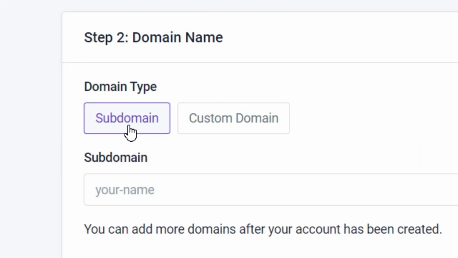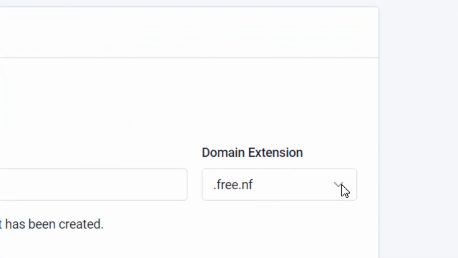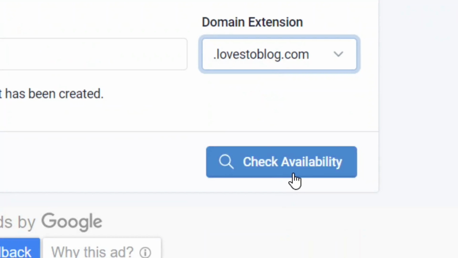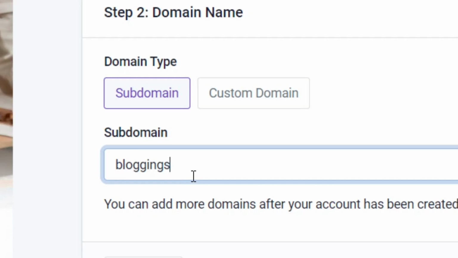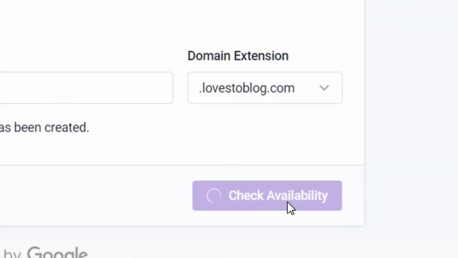Okay, so just select a subdomain and then come and put in the domain that you want here, and then come and select the extension that you want. Any of these are free, just select it and then click on check availability. I am going to put in this subdomain name, a bloggings, and then click on check availability.